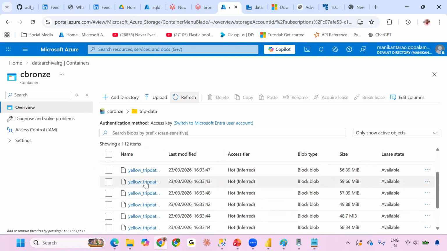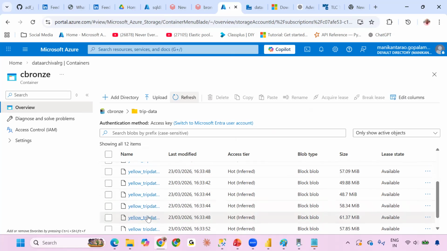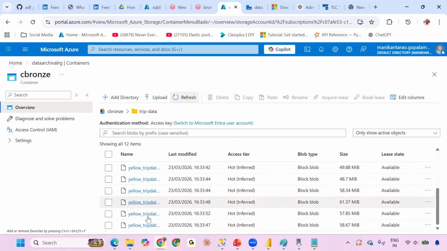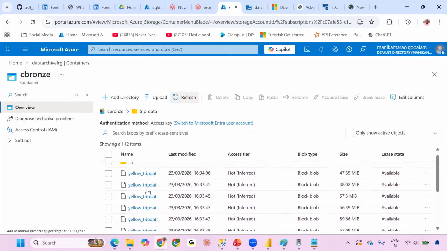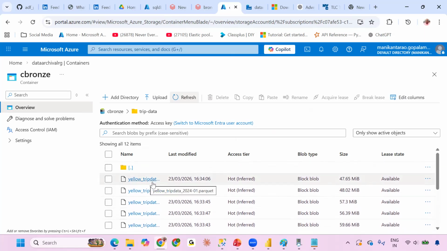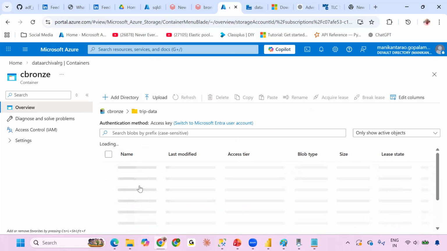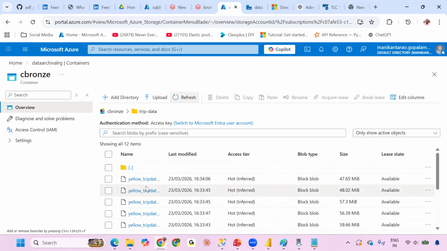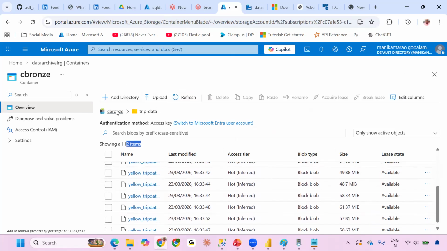It's 4, 5, 6, 7, 8, 9, 10, 11, 12. Whatever, the 1, 2, 3. See here. Now the ordering is properly assigned. Now you can see the first one is the first month file, second month file, third month file, like that. 12 files are available. 12 months, 12 files we have loaded into your branch container.